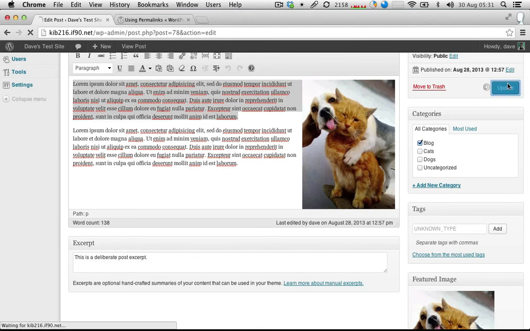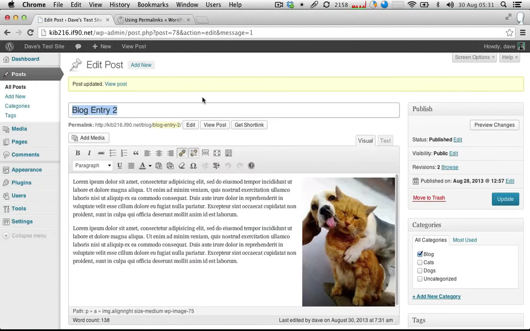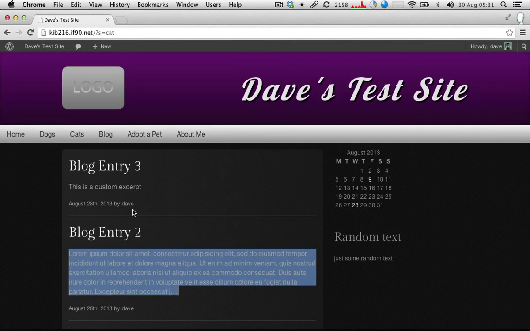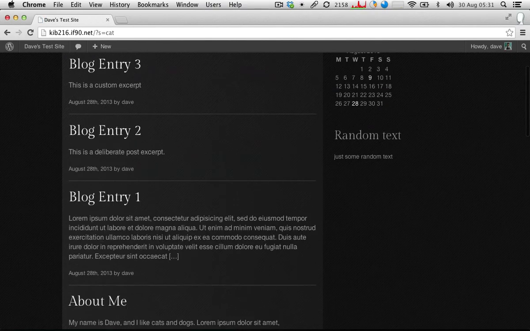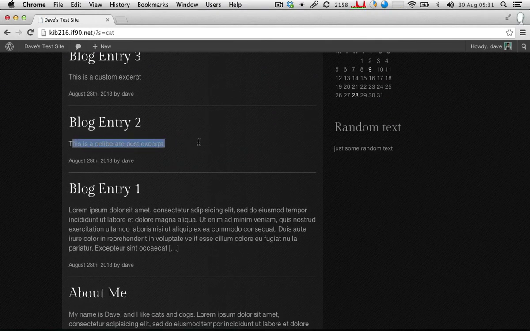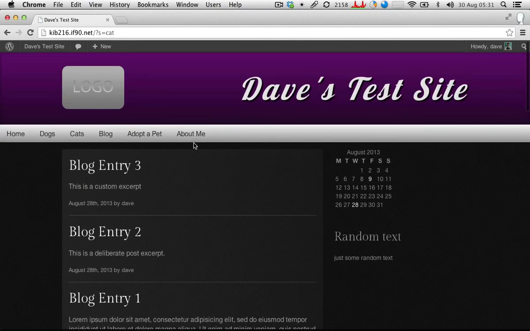Okay, so we update that. And from the previous class, I had already put one into blog entry 3, which is why I can see that there. But if I refresh this now, you should see blog entry 2 also change to that deliberate excerpt that I put there.